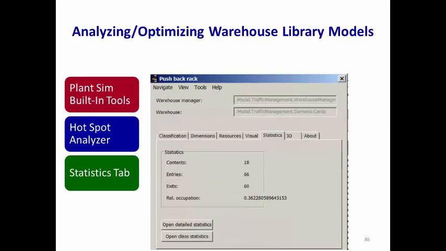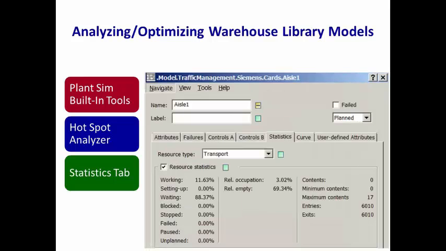Rack statistics include current contents, total entries, total exit, relative occupation, and detailed statistics options. Aisle statistics include all the statistics provided with PlantSim's built-in track statistics, and also including working percentage, waiting percentage, relative occupation, maximum contents, total entries, etc.